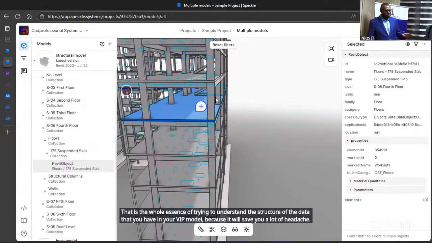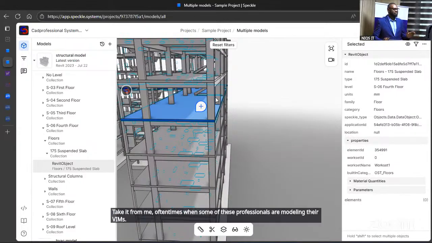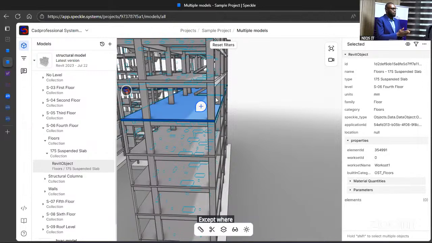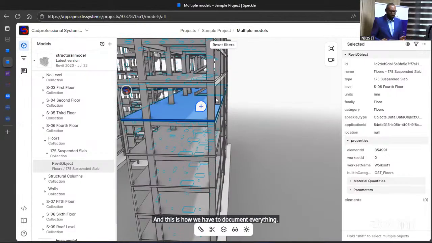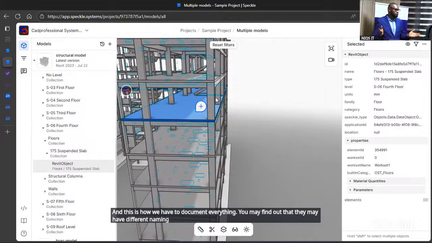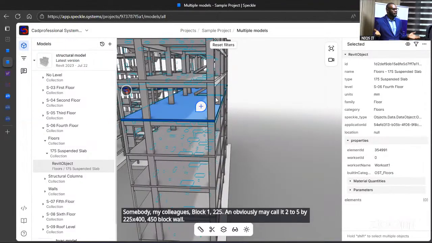Take it from me. Oftentimes, when some of these professionals are modeling their BIMs, except where there is a proper BIM execution plan, right, that will guide everybody and tell them, okay, this is the aspect that we are implementing on this project, and this is how we have to document everything, you might find out that they may have different naming conventions. Somebody may call it block wall 225. Another person may call it 225 by 225 by 400, 450 block wall, thereby conflicting you.